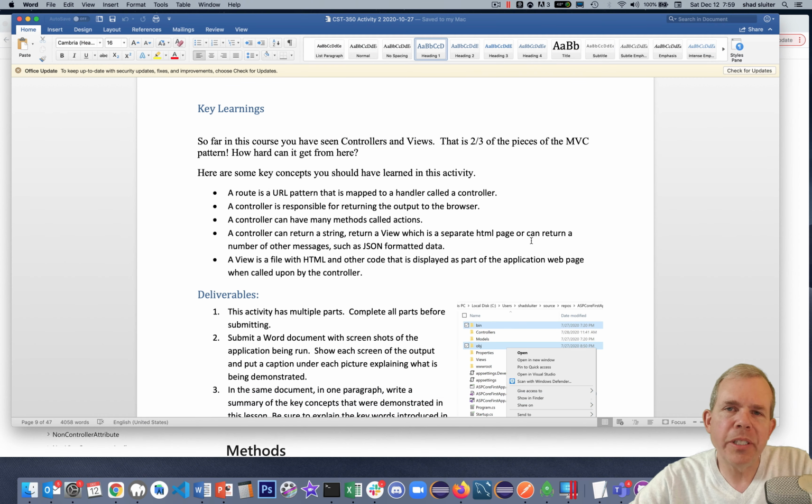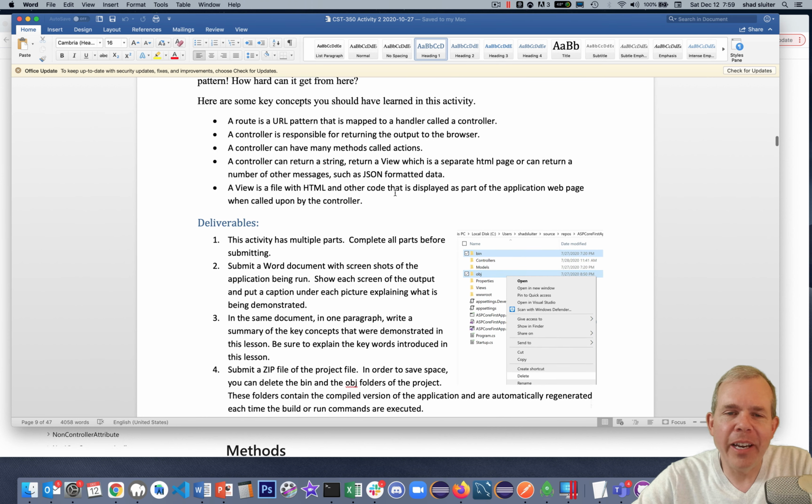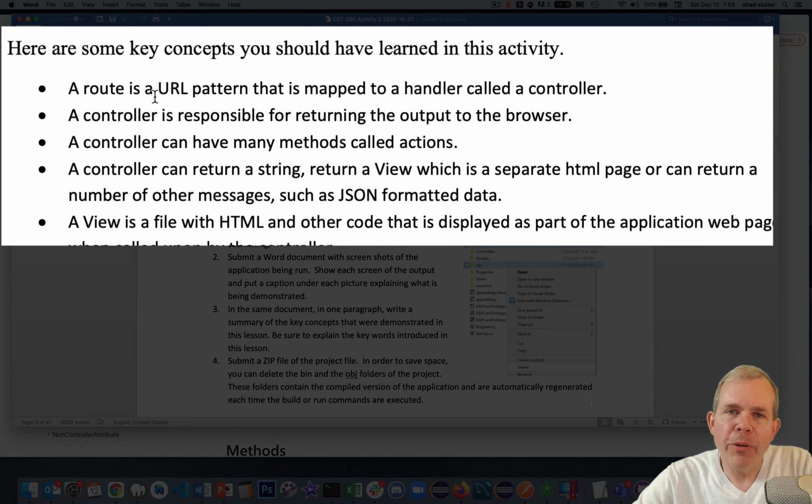So let's recap some of the things that we've learned in this lesson so far. We've looked at controllers and views, which is really 2/3 of what is called MVC. So how hard can it be from here? Well, it will get more complex, but let's take a look at some of the items. So first of all, a route is something that you noticed as a URL that is typed into your browser. And so the program handles different routes according to the controllers that you make. So a controller is responsible for returning output to the browser. A controller can have many methods called actions. So we saw welcome as one of our methods. We saw message as another one, and index is the default.